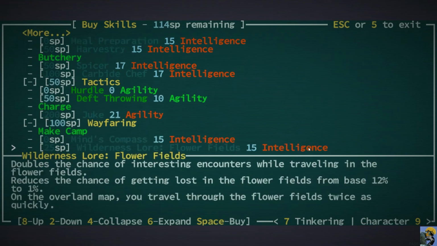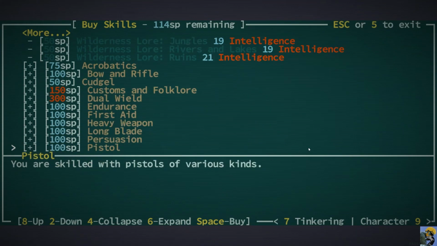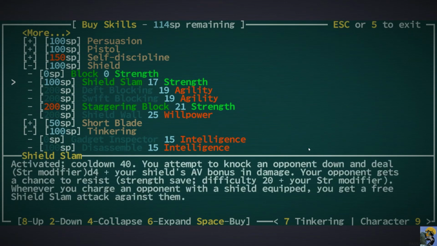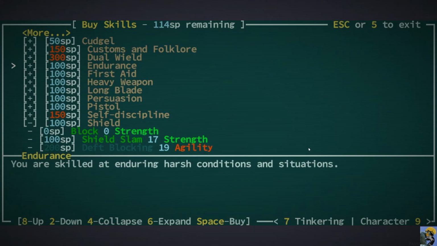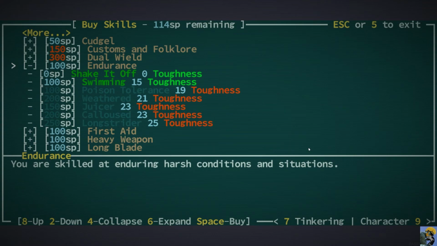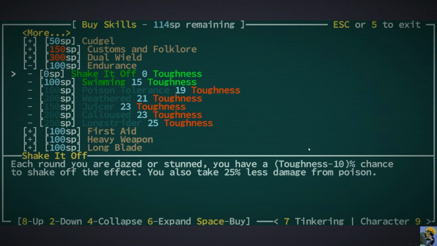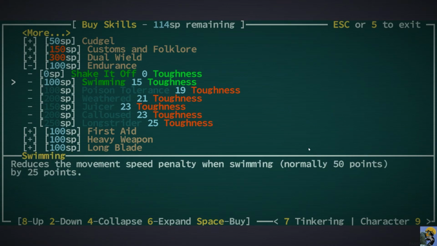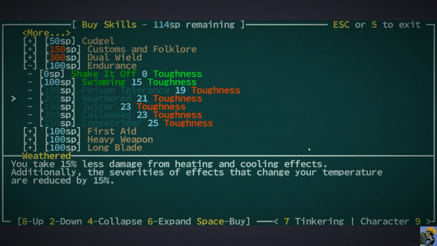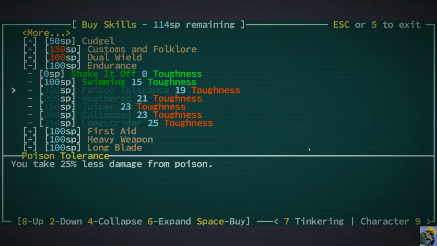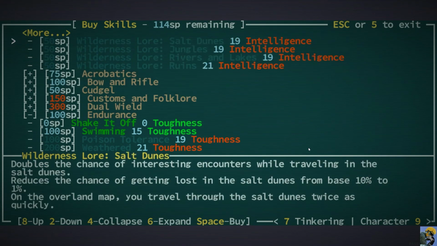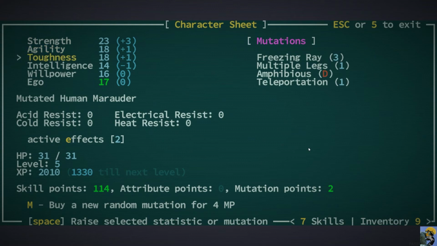So that's something if you want to go heavy combat, or you could go utility, or you could go more defensive. I mean, Endurance, for example, you open this up, and you get the ability for Shake It Off, which means if you're dazed or stunned, you can just get out of that. And you take less from poison, which is great. You can learn to swim, which is super helpful. And then you could try to get better at dealing with poison and some of these other things. But that requires toughness, which we aren't super tough.